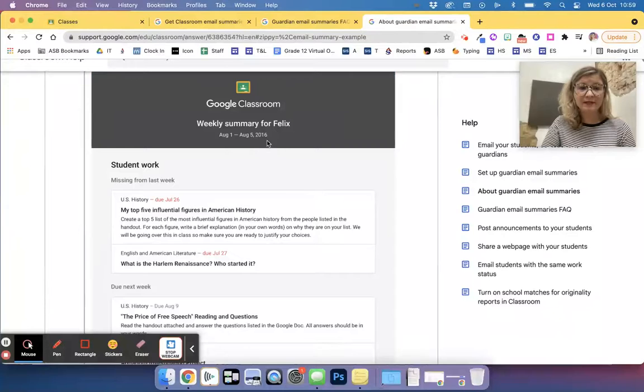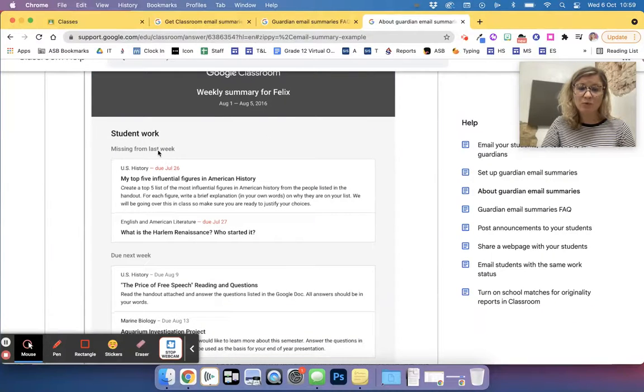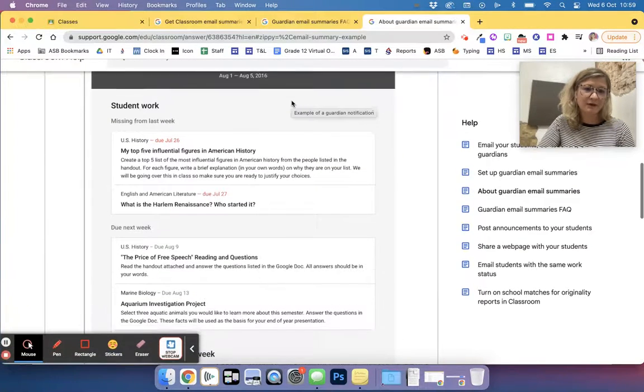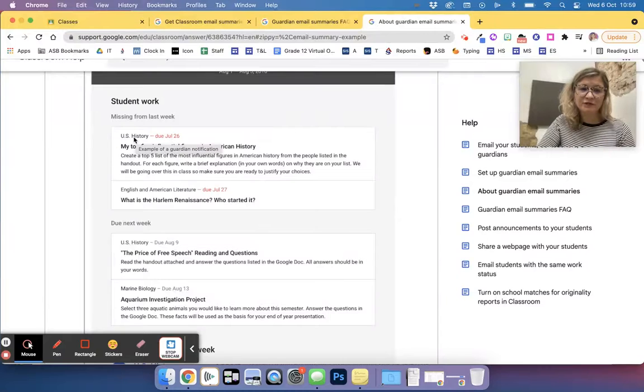So you can see here for Felix, the first part is missing work from last week. So any missing assignments from all the classrooms. So maybe your child is in 8 different classrooms. What Google Guardian Summaries will do is grab the missing assignments from all different classes to let you know about them right away. So for example, this might sound like at home, you might say, Felix, for this example, it looks like you're missing something from history, my top 5 influential figures in American history. Can you show me that, please?